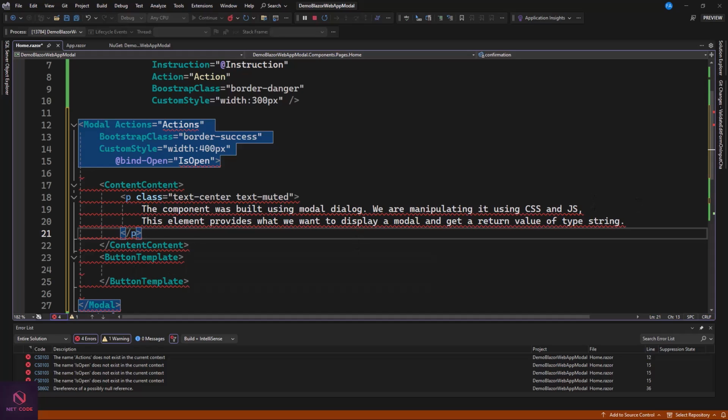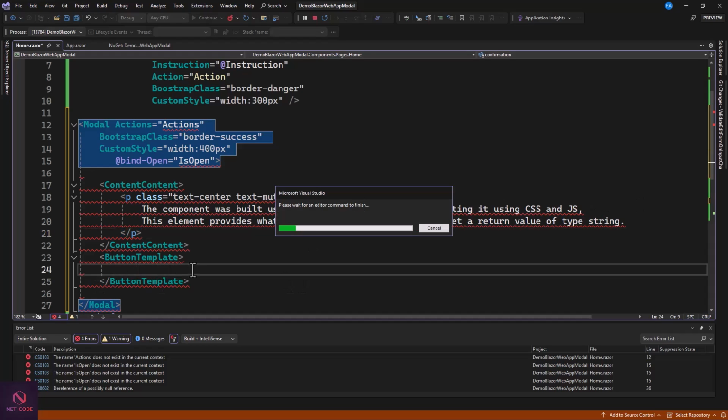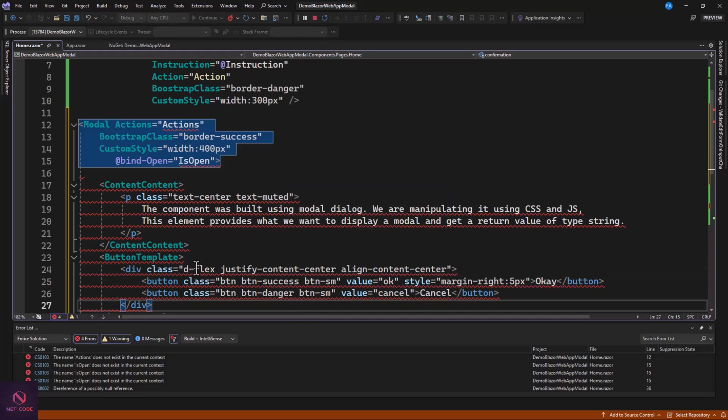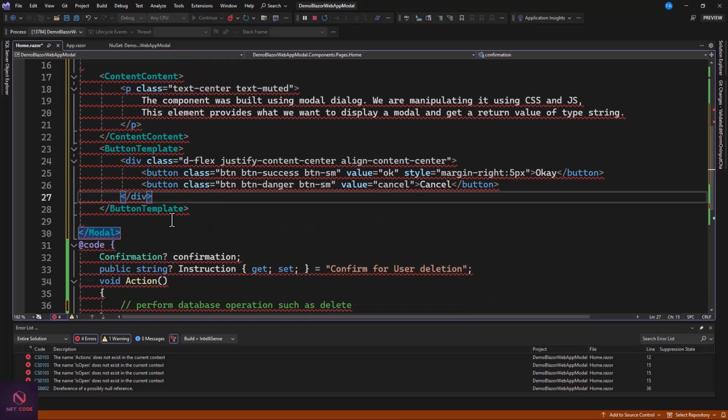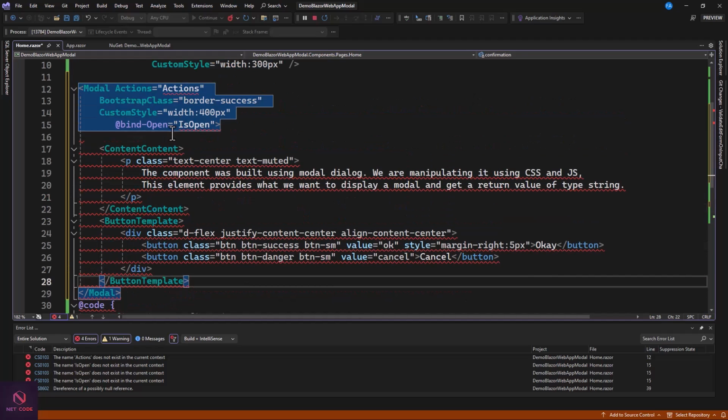Now aside from that, we have a button template too, and in our button template we can also pass in our buttons. You want to have two buttons in here. These buttons are going to be OK and cancel. If I click on OK, it means I want to proceed. If I click on cancel, it means I want to close it. Then we have our modal closed. We have this error because we have not specified this.